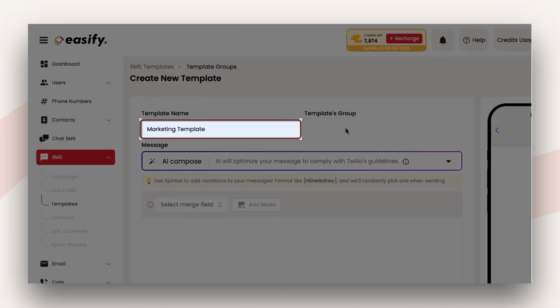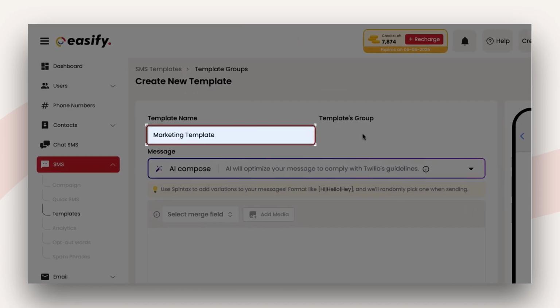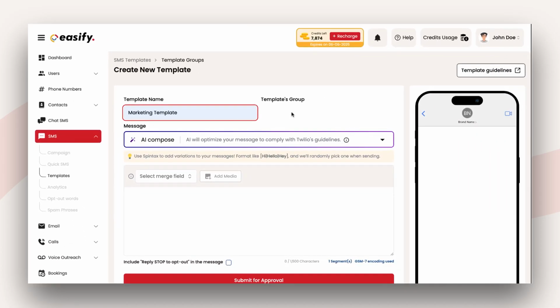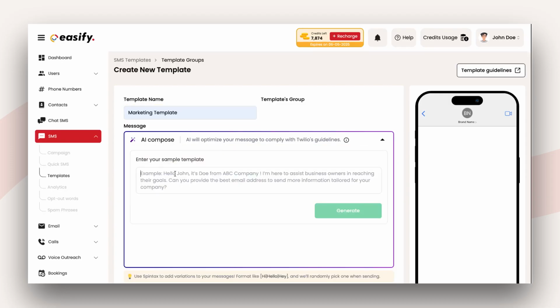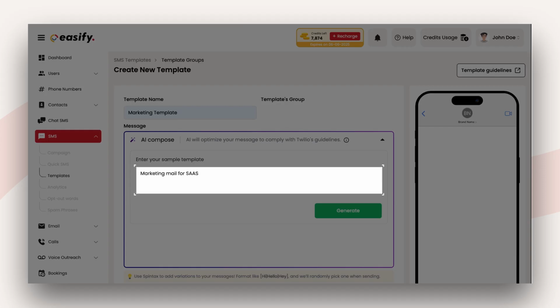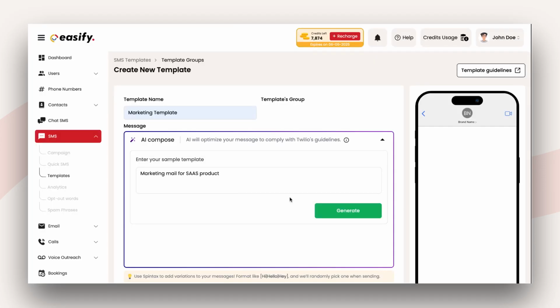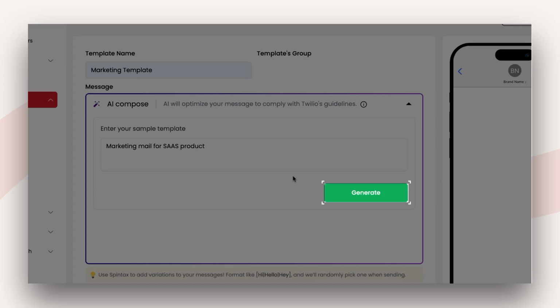In the Create New Template form, enter template name. You can type message on your own or generate using AI. Enter a description of the topic in the provided text box. Click the Generate button to create a new message.